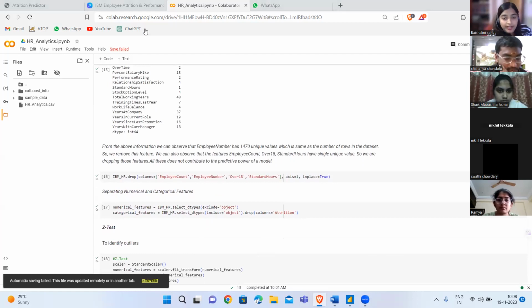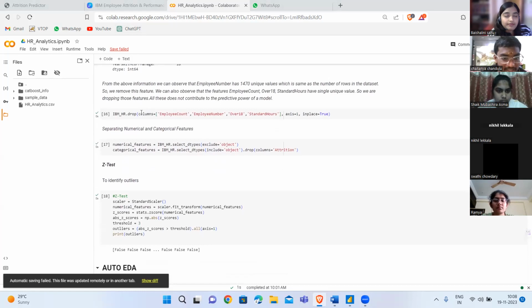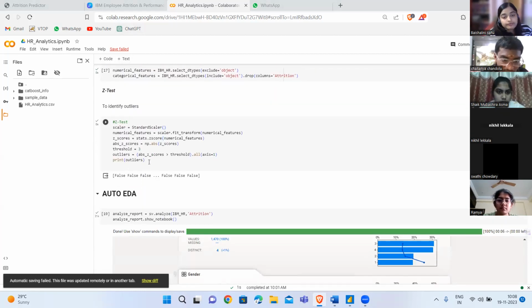Okay, so you are using the Z test here. Yes, ma'am, Z test to check the attributes for significant differences. Is there any difference between the attributes or not? We found all of these are different, so no need to drop anything.